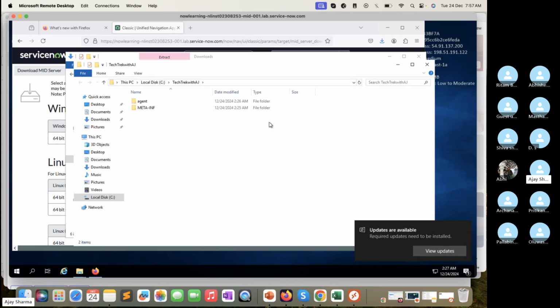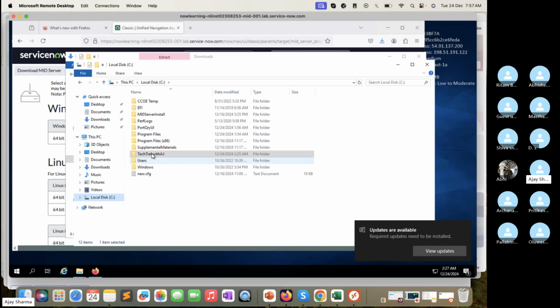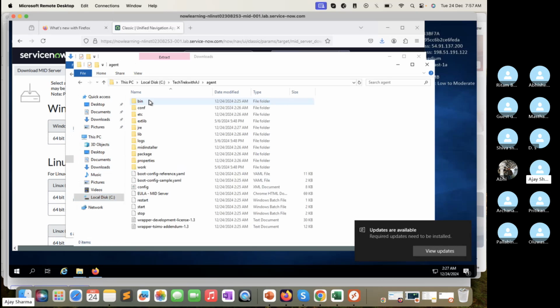Okay, now it's downloaded and extracted in that file. Now let me go to agent. Here in agent, this is my extracted file.